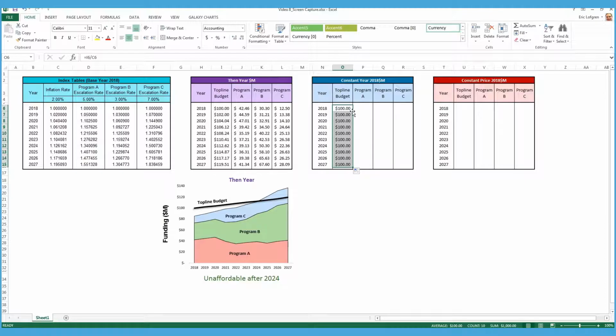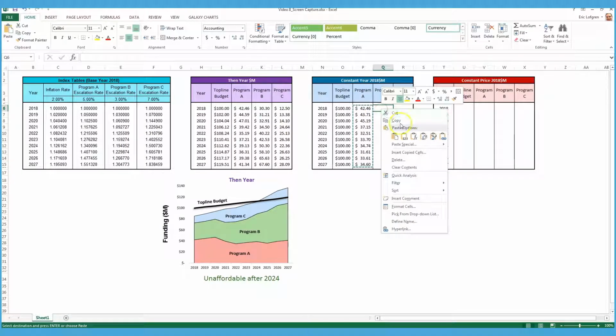Since the top-line budget, Program A, Program B, and Program C will all be normalized using the same inflation index, we can lock the reference horizontally by pushing the F4 button 3 times. We can copy and paste as formulas for each of the 3 programs.